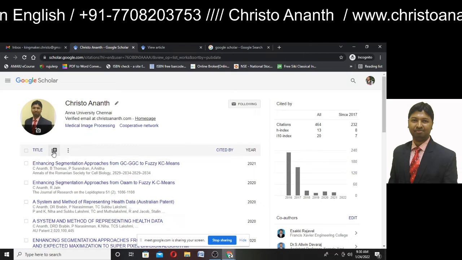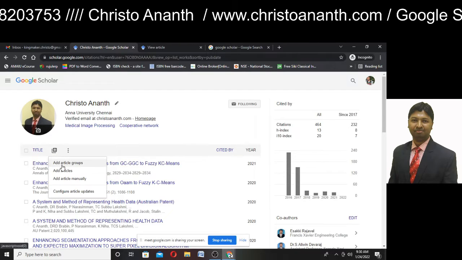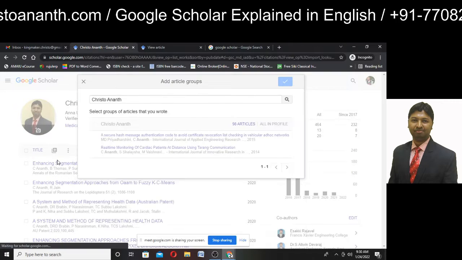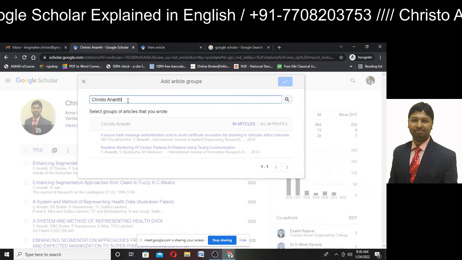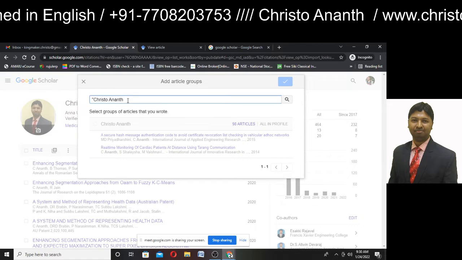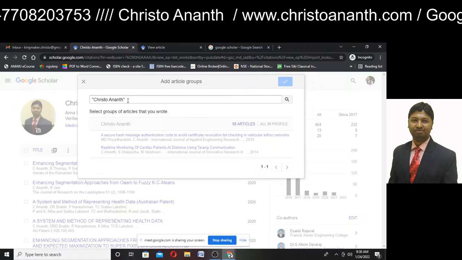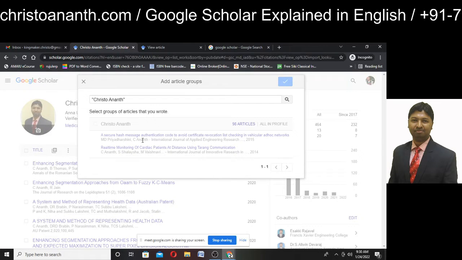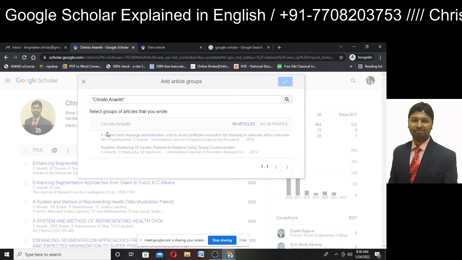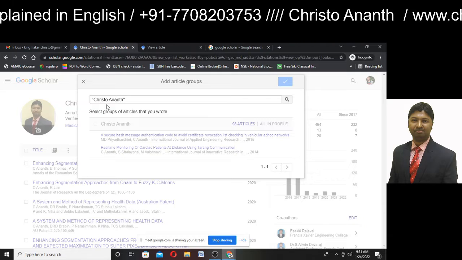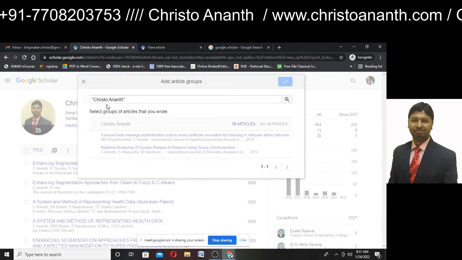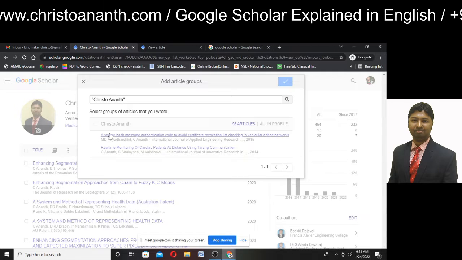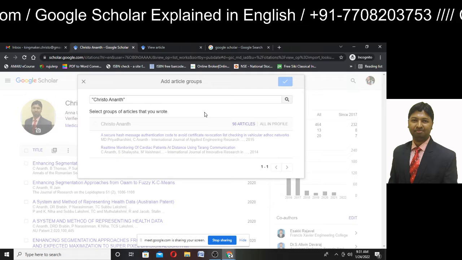Okay, for example, here in the plus column, I can see options like add article groups, add articles manually, and configure article updates. For example, if I click on add article groups and type Christo Ananth within double quotes, there are no articles visible. Maybe if there are articles which are visible, I can directly add them, but make sure you add the correct article relevant to your name. Don't try to add the article of somebody else; try to add your own articles, then it's better for you. Right? So if it is visible, I can click on the checkbox and click on the tick mark, so it gets automatically added.